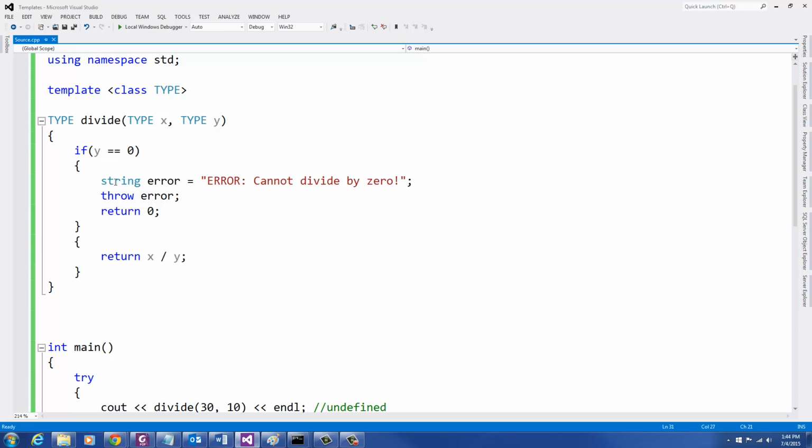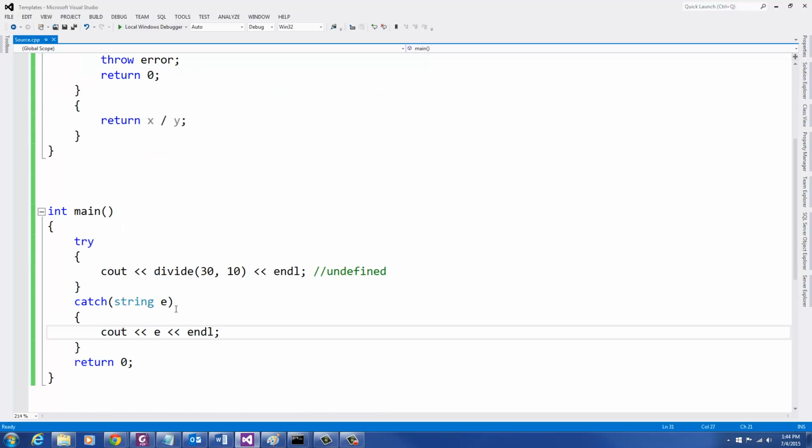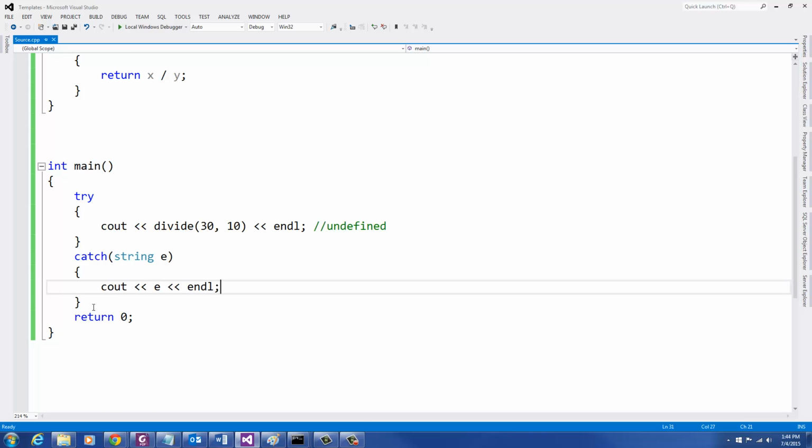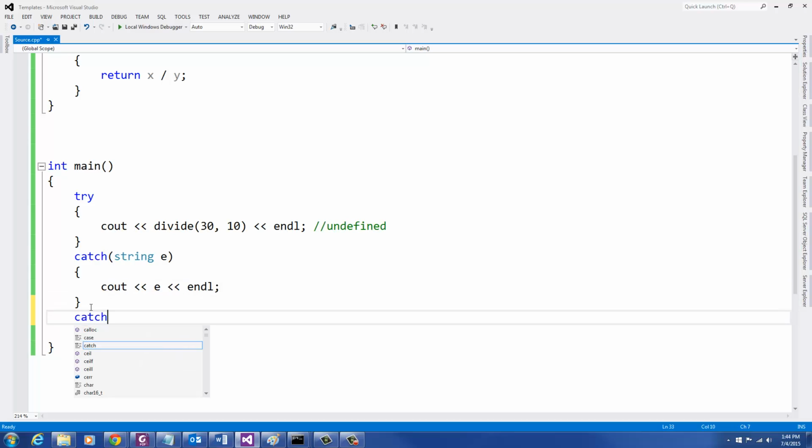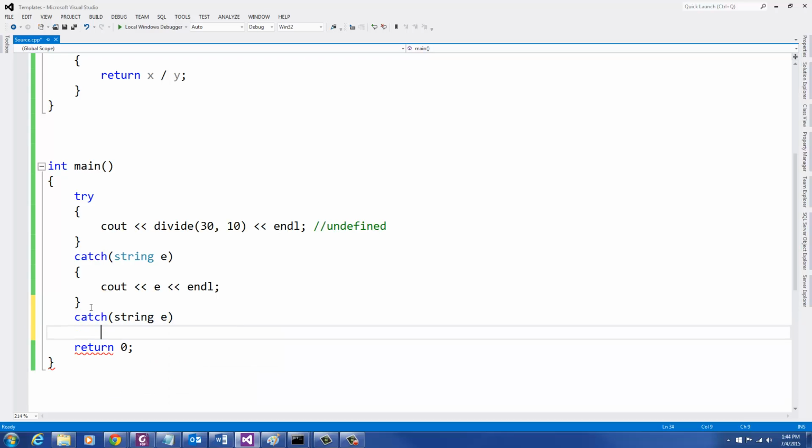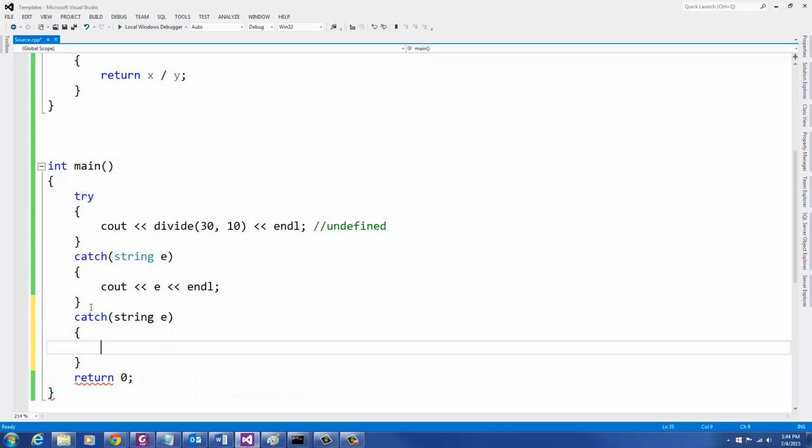But the problem though, or the difficult part, is coming up with all the different types of scenarios that the user might do, and then writing an error and a catch block for each one of those. Right? You can put multiple catch blocks together. See, maybe I have another string E or something else here, and then you can have different ones, right? Depending on how many possible errors could occur in the program.